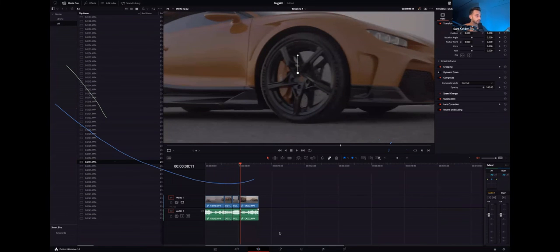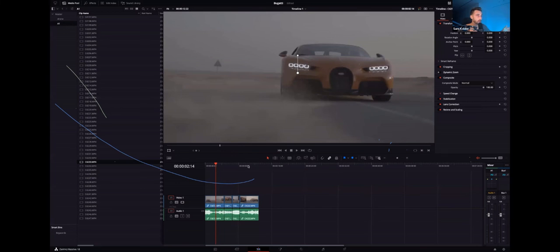Yeah, it's important to understand that this is the same timeline throughout the entire program. So you're just focusing on a different part of the editing process on different tabs of the software. So here in the edit tab, this is basically, like I said, the same kind of interface that you would see within Premiere Pro or Final Cut. You have your timeline down here, you have your media pool over here to the left, and you have your inspector over here in the top right.